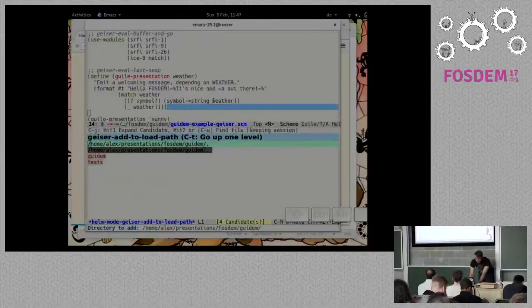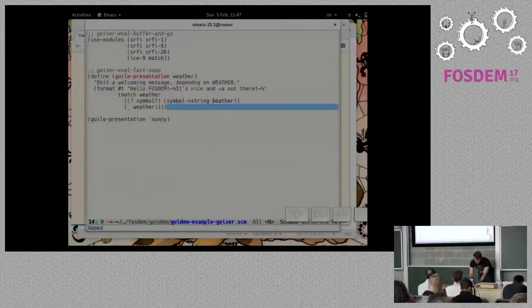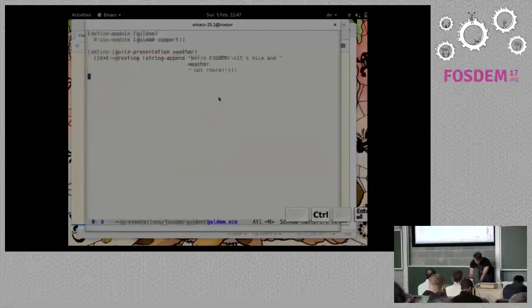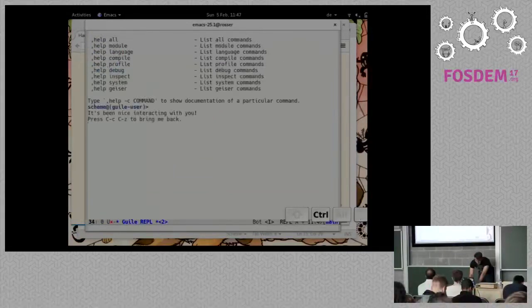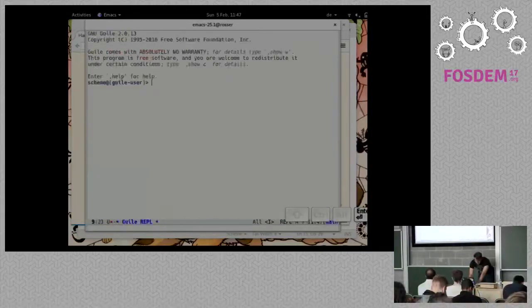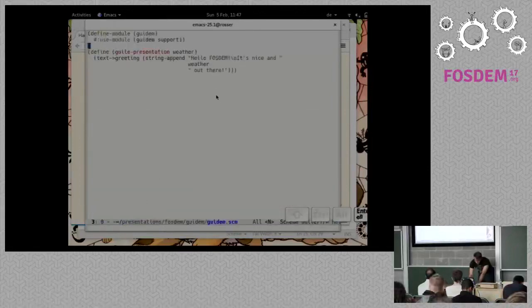By default, it will just assume the directory that you're in. And then from now onwards, let's switch to my other example. So I'm just quickly going to switch to my REPL and restart it. Okay, so right now it's a fresh REPL. I have not done the add-to-load-path thing yet.